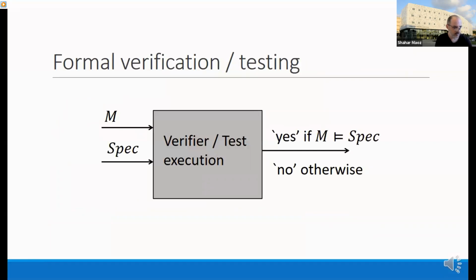At a very high level, both formal verification and testing look like this. We have a tool called a verifier or some test execution mechanism. We give it as input a program or a model representing the implementation, and a spec or a set of tests that represent this specification. The verifier runs and answers yes if the model or program satisfies the spec, and no otherwise. Test execution runs and answers yes if the program passes the tests, and no otherwise. So, in both testing and formal verification, we first create a model or a program, and then check whether it satisfies the specification or similarly passes the tests. In other words, we describe the what, we describe the how, and we put them one against the other.